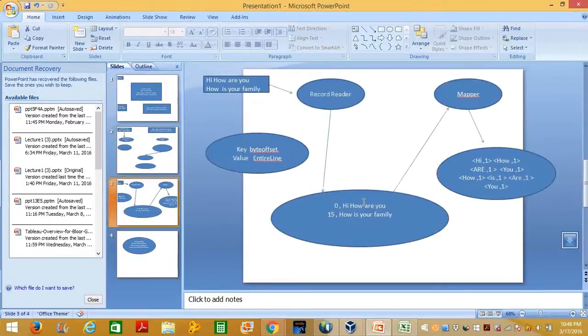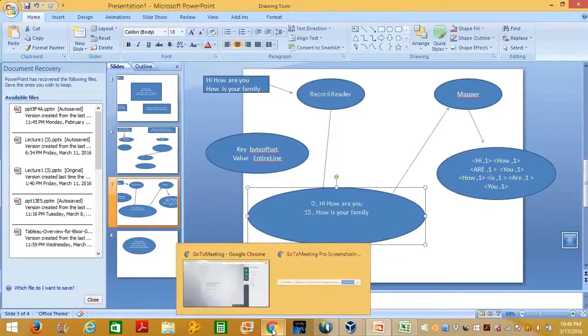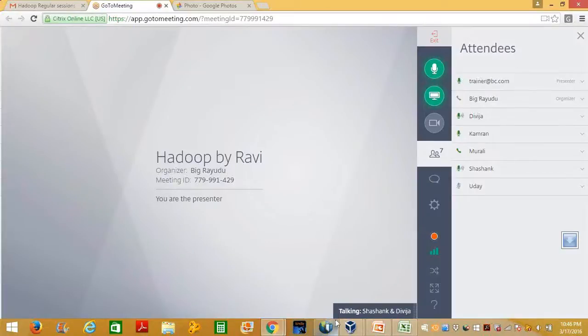Okay. So Shashank and Kamran and Divya and who else? Murli, is it clear to you now? Yes, Ravi. Yeah, how about Murli? Clear, Ravi. Okay, got it.